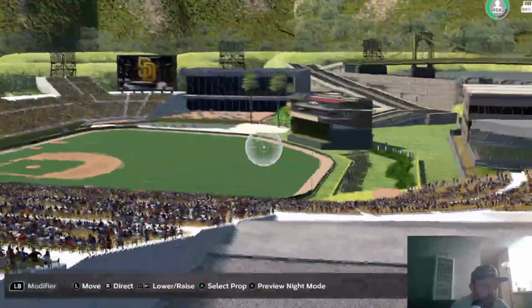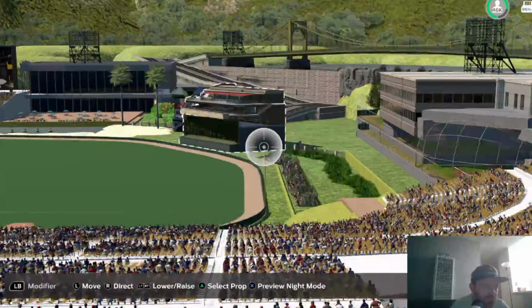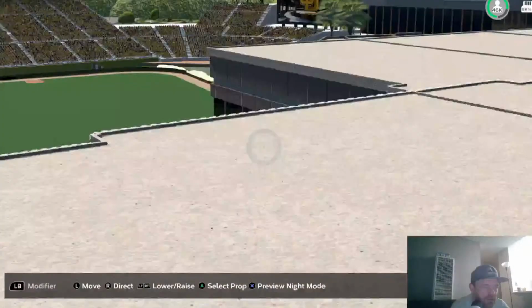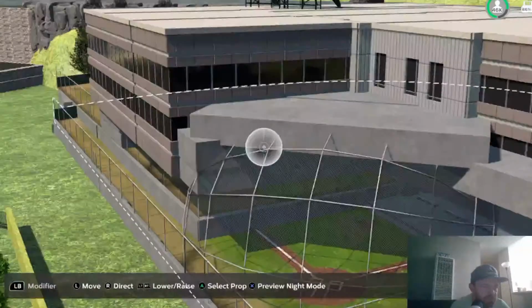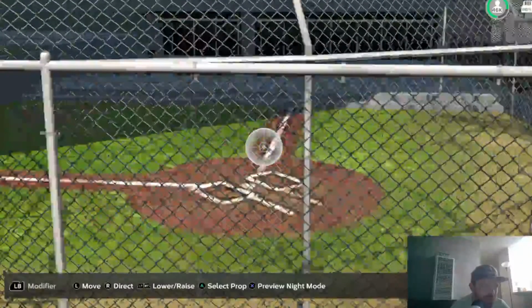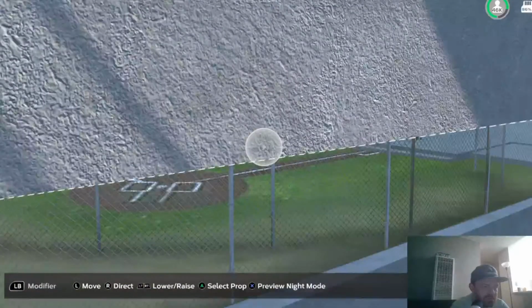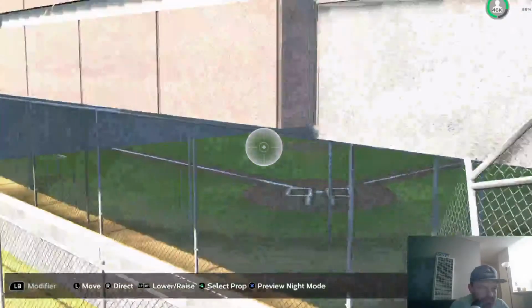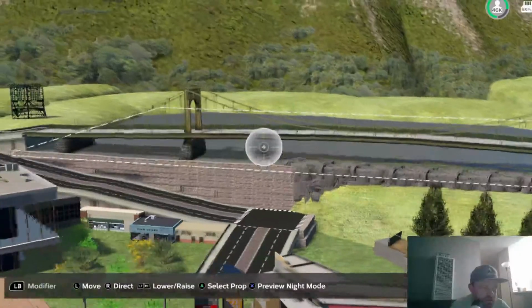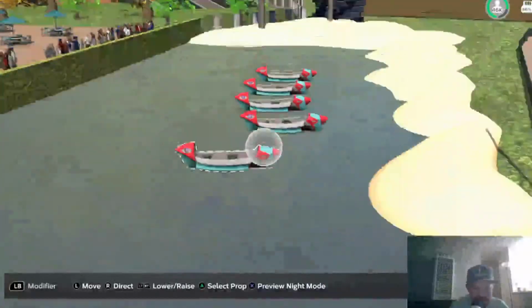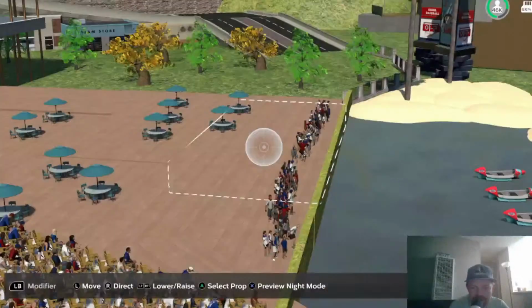46K. Probably with some dead space. I don't know, I could just put some bleachers there. I was trying to make this into a bullpen, using the field. I think the bridge looks cool. Nice little deck. Oh, canoes. Before canoes were a thing.